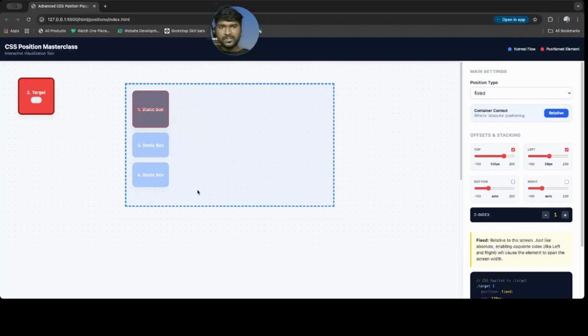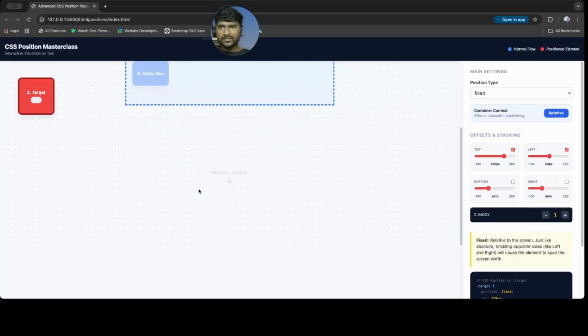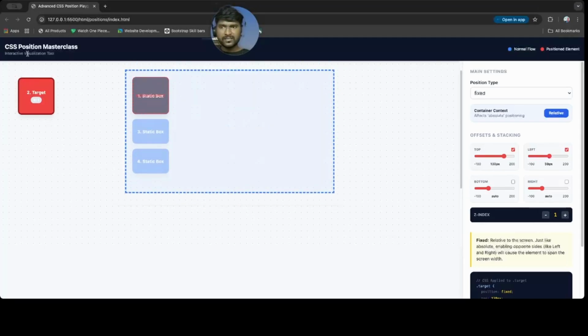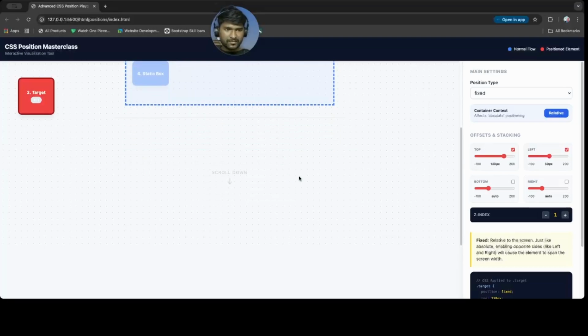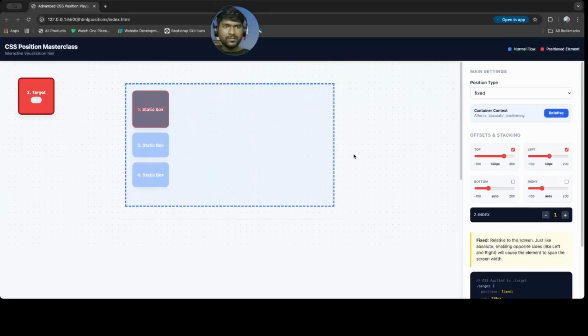It's always fixed, even if I'm scrolling, see, that element stays fixed, right? So this is the main characteristic of the fixed element. It is actually fixed to the viewport even when I'm scrolling. Okay, got it. So let's go with the next position, which is sticky.